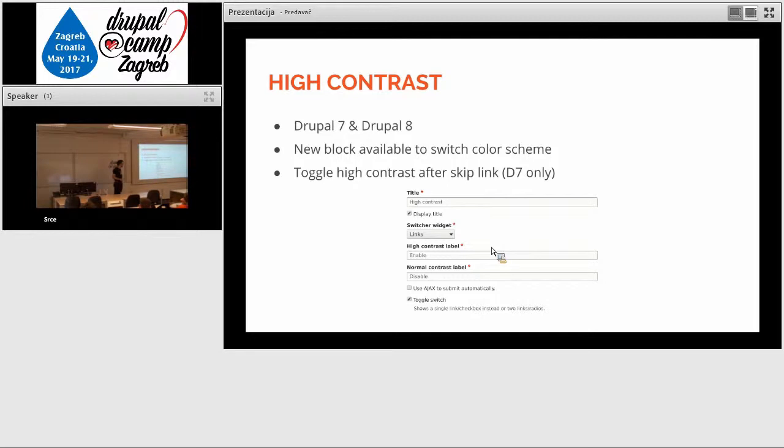populated on the page. It's for both Drupal 7 and Drupal 8. These are the special settings. So this is the title of the block. You have different widgets, so it can be links, it can be some radio buttons with submit, and you can also use Ajax. So there are two options. So the entire page can reload, or you can just have an Ajax and it will dynamically change the CSS.